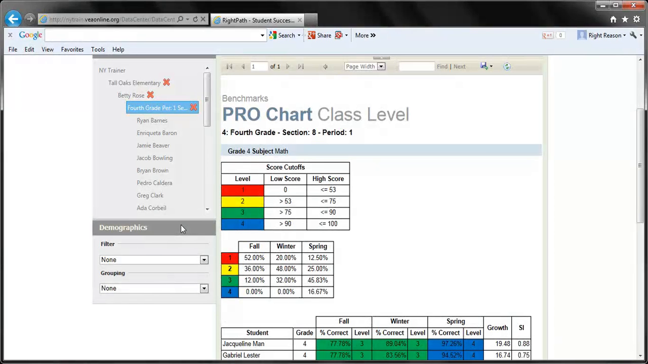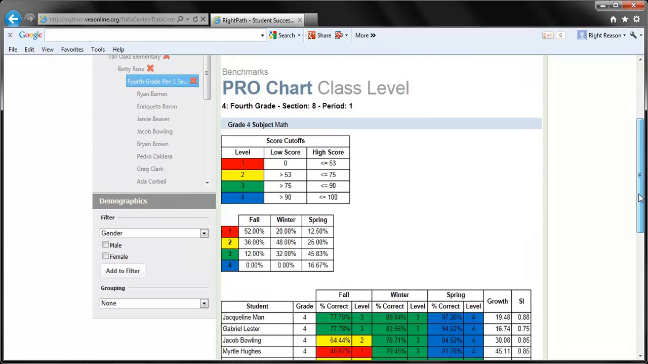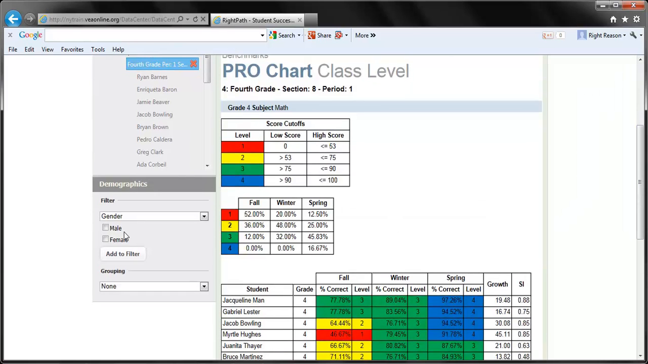Let's say, for instance, that we would like to narrow down the data within the Pro Chart to see how only the males in Mrs. Rose's 4th grade math class performed on this assessment. Because we'll be narrowing down the results and not comparing two populations of students, we will use the filter option. You can select gender under the filter drop-down menu. After selecting gender, we'll be prompted to select either male or female. To see how the males performed on this assessment, we can click in the box next to the word male, and then click on Add to Filter.